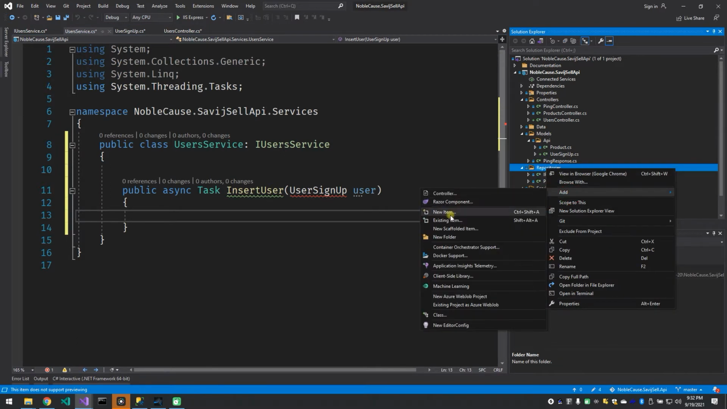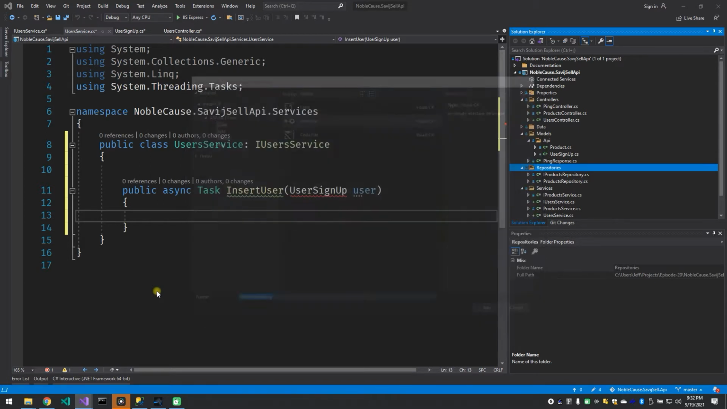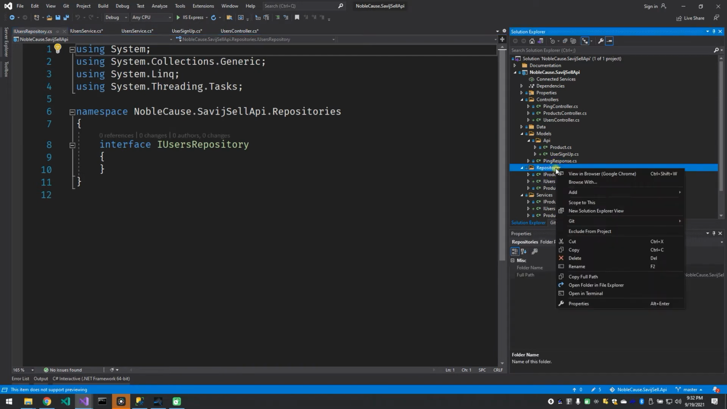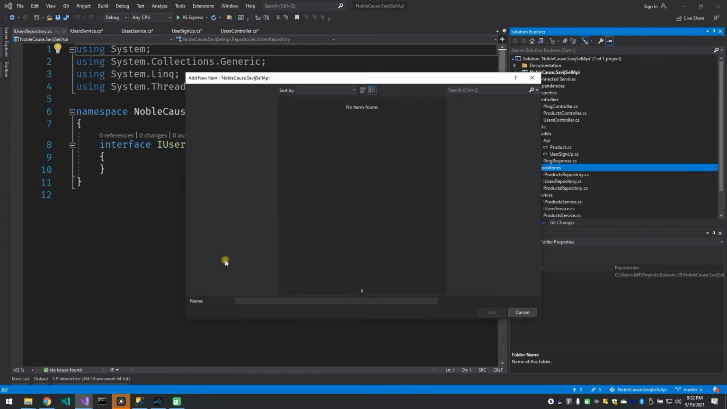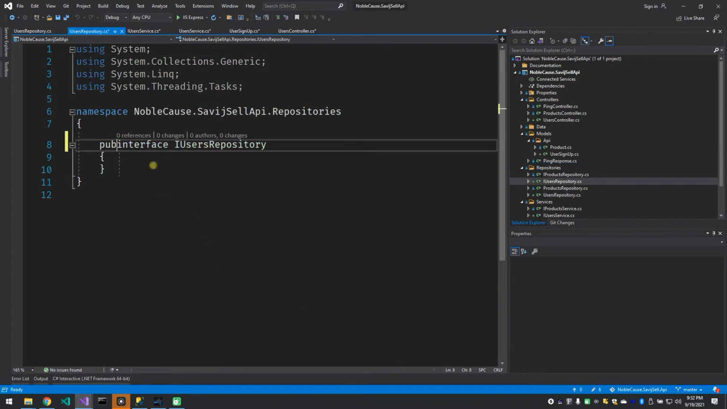So I'm going to add a new item, and we'll call this IUsersRepository. And we'll add a class called, not that, but just UsersRepository. And I'm going to go back to my interface and make it public. And I'm just going to flip back and forth between these files.